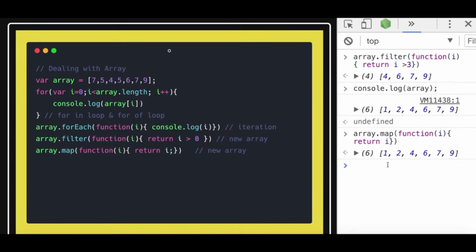You can also do some iteration on that. So the map method is used when you want to copy an object and do some calculation. The filter method is used to create a new array based on some filter criteria. Okay, these are the important methods.